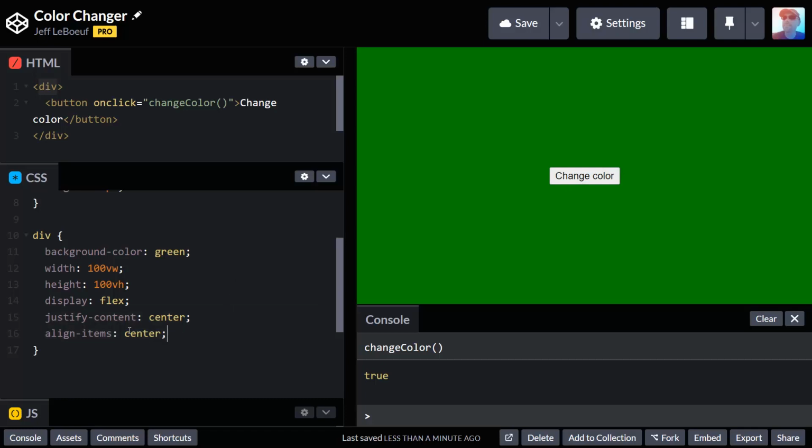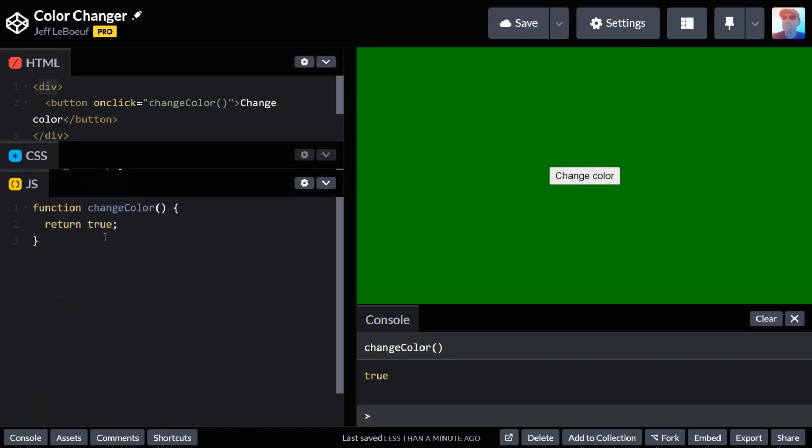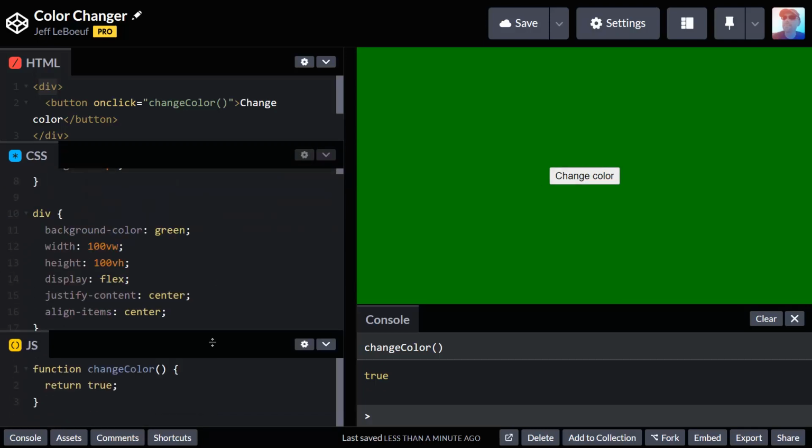So we can get into that a lot more later on down the road, but I just wanted to show you this technique because it's a really simple way to just center things in CSS. Okay, so now that we have that, we are going to create a color changer. So what I want to happen is when I press this button, I want the background color to change. And we can see that we can do that with CSS.